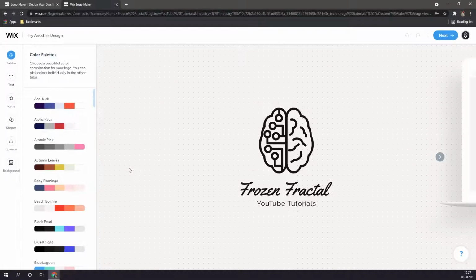Now this is where the fun really begins. Of course, Wix doesn't just give you a logo and doesn't offer any sort of customization. In fact, there are lots of different ways in which we can change this logo to suit our needs. On the top, we have a palette. Basically, you can change the color of your logo.